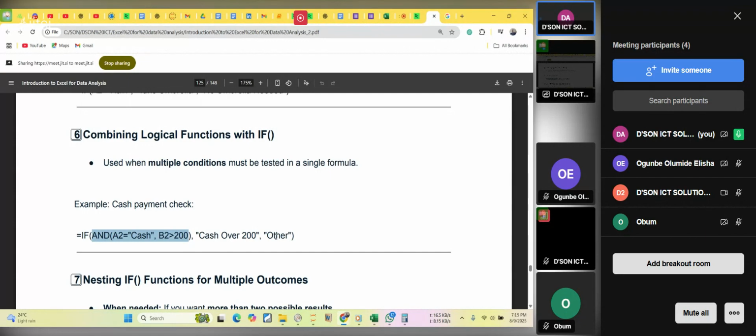Others. I go over it again. Of course, let me say this: Excel usually executes functions from the inside, from the inner nest, the nested function itself, then through to the outside function.